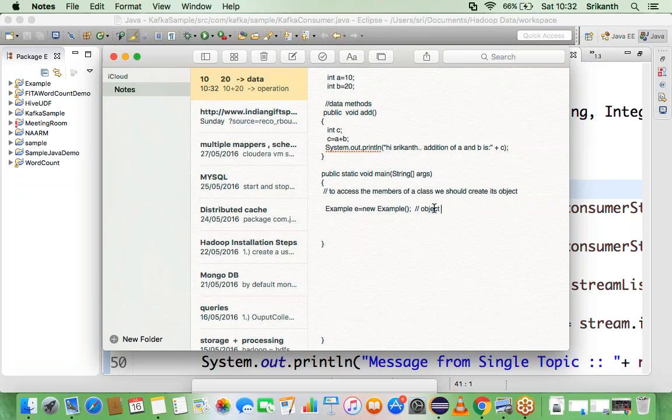What is my object name? I have given it as E. You can give anything. But for which class am I creating the object? Example class. So: class name, space, some object name, is equal to new keyword. The new keyword allocates memory to the object, and I am calling the constructor of the class at the time of object creation. Now, using the dot operator, I can access the members of a class. Inside object E, I have 3 members: A, B, and add.